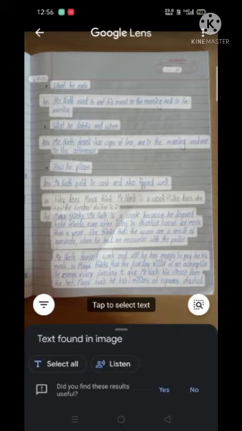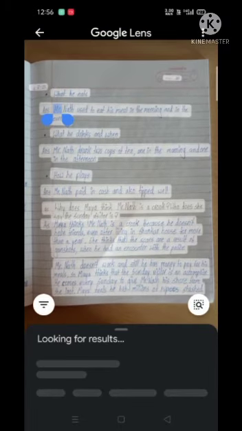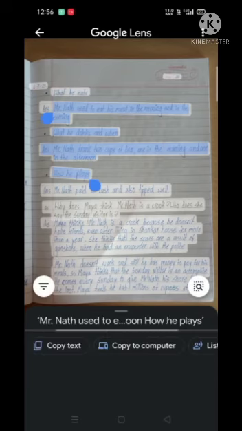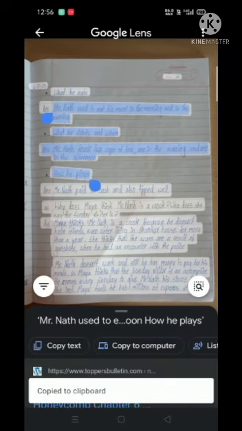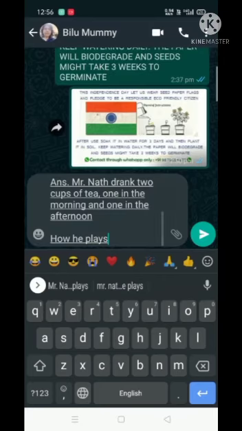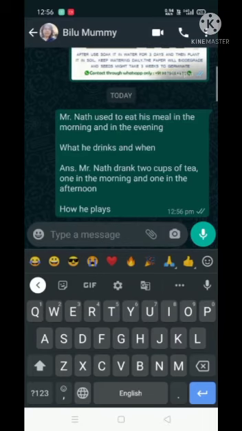Then when it comes up like this, just select the text you want to copy like we normally do, and then click on copy text and your text will be copied, and then you can paste it anywhere you want. Like I am pasting it in WhatsApp. Just paste and here it is. Now you can do this for any image.